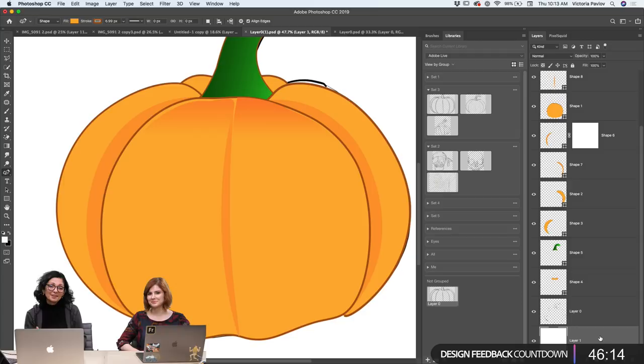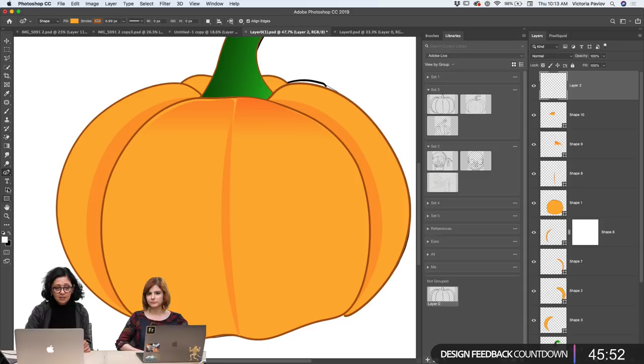So what I will do, I would like to add a little bit more reflection to my pumpkin, because as we said yesterday, all subject reflects everything around it. I will highlight my top layer. I will create a new empty layer. I will switch back to my curvature pen tool, and I will apply a few highlights.